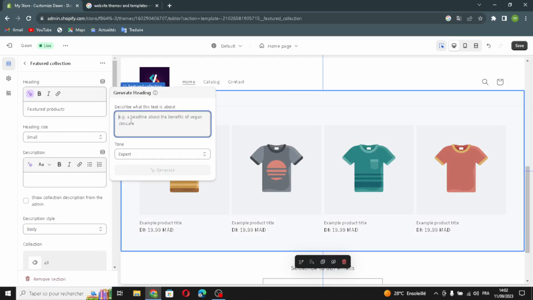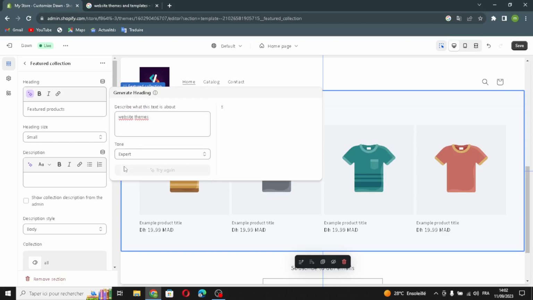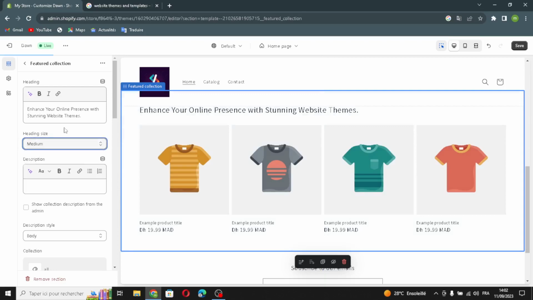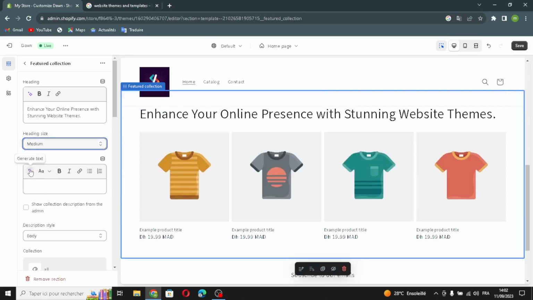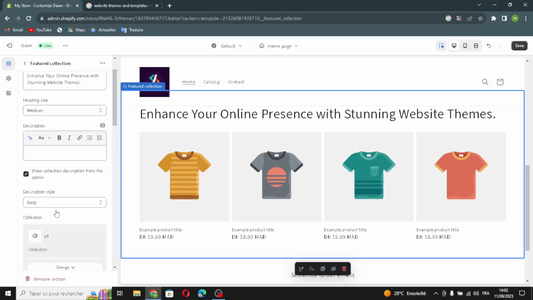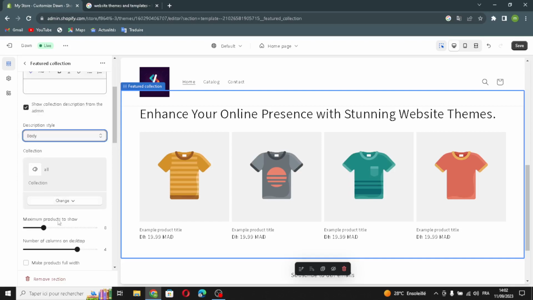Also here you can generate the text. Just describe what this text is about. So website themes. So for example this, you can edit the heading size. Also here just describe what this text is about and you can add your description. Show collection description from the admin. You can add it, change the description style. You can change the collection.